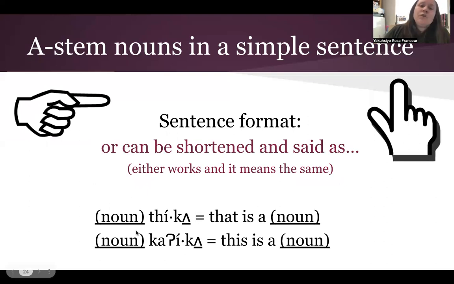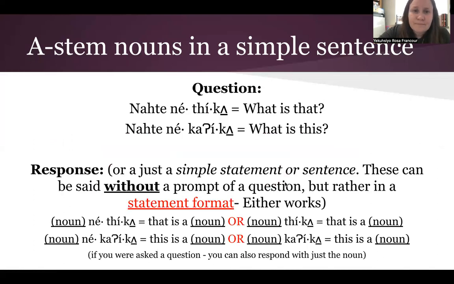Okay. So you can also shorten it. You do not have to have ne in there. So if I wanted to say something, you would have your noun and then tig. It still means that is blank. Or you could say your noun, gaig, this is blank. It means exactly the same thing. In Oneida, there are so many ways to say the exact same thing or to say something similar. It's the same thing in English, really. And I'm just showing you different versions of that. They're all correct.